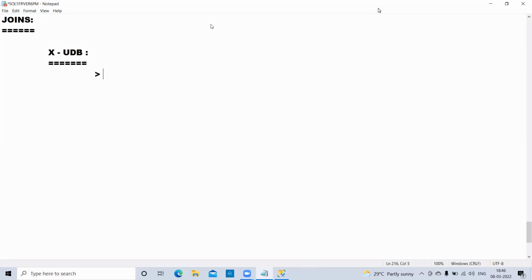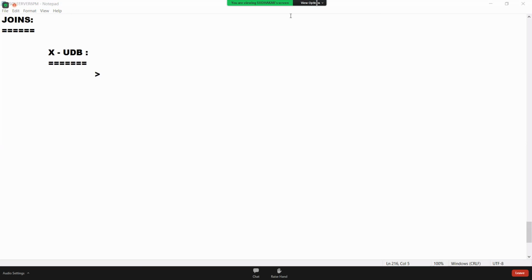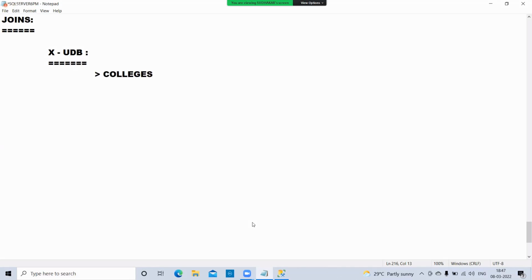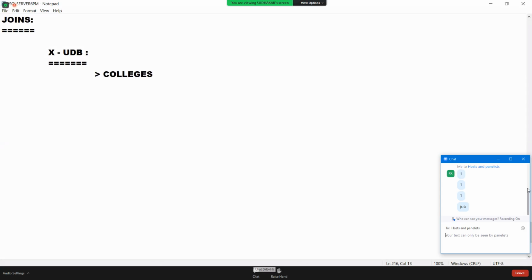So what is the university-related information? For example, in your educational field, X is a university, like Osmania University or JNTU. Suppose this is one university database. What kind of information can they store in this database? Any idea? Of course, the first one is universities. Under universities, how many colleges are there? First, they will be storing some colleges information.